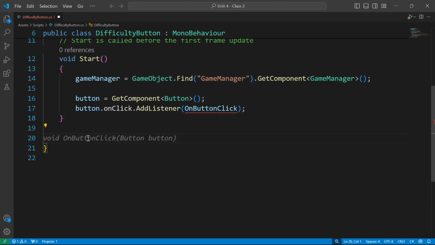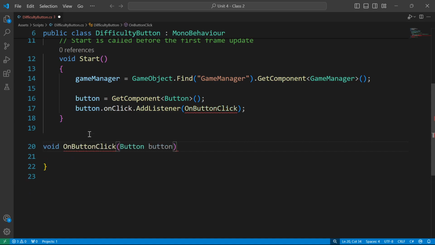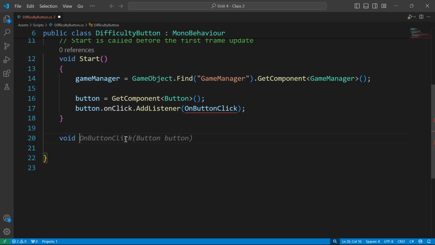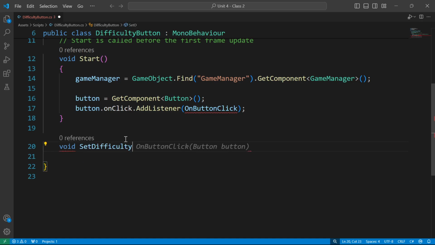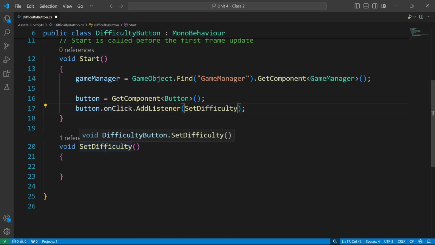We won't need updates, so we won't do anything to update. And then this one is a function name or a method name. Instead of OnButtonClick, I will do SetDifficulty, and then like so. There. So whenever we click on the button, it will call SetDifficulty.